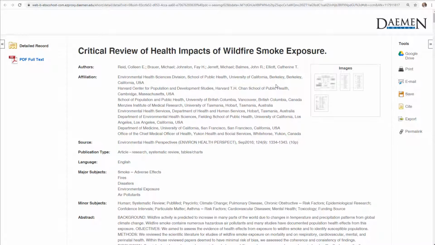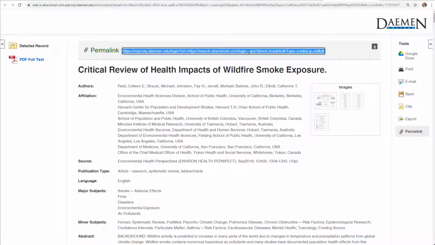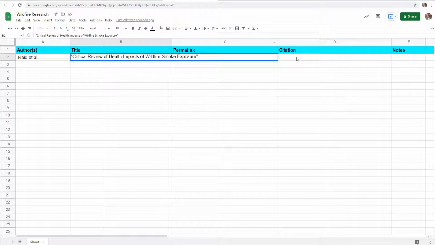If you want to get back to this article, you can also grab what's called the permalink. Here's where you can get it. And it pops up here. I'll copy it and then paste it into my spreadsheet.